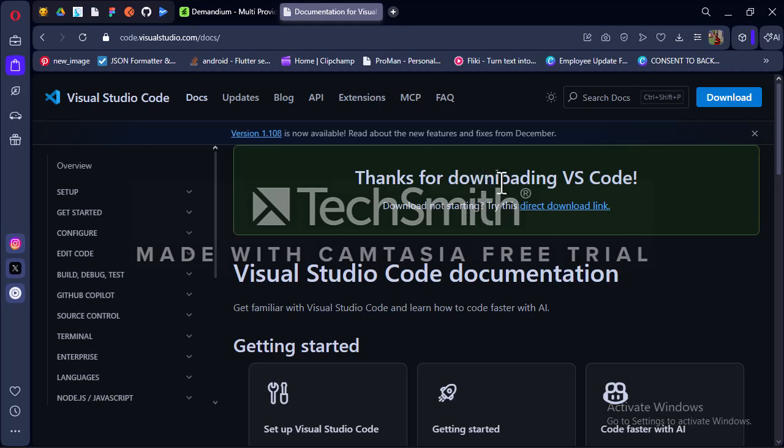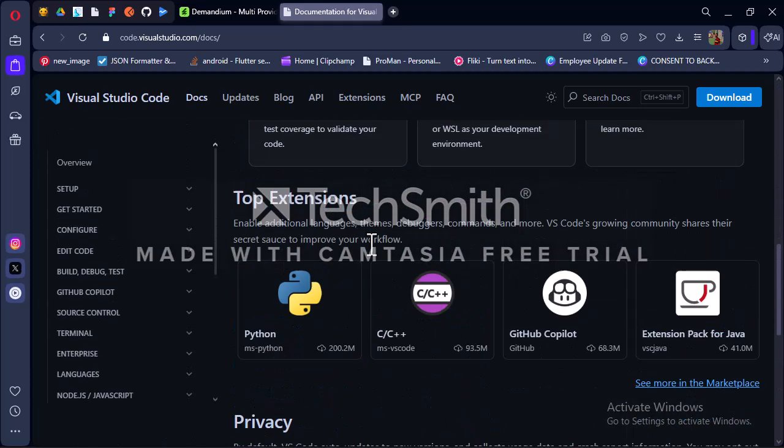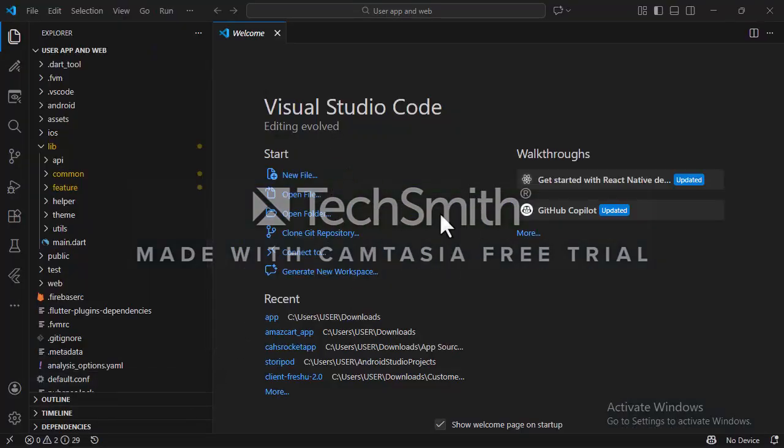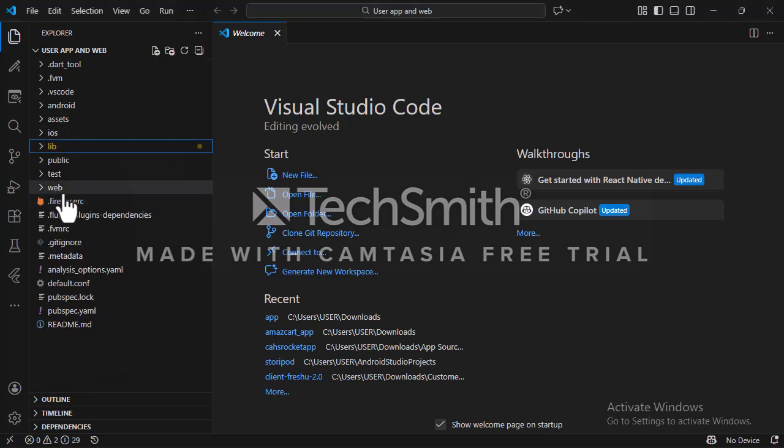So once your download is ready and completed, you want to go ahead and open your Visual Studio Code on your local machine and try to locate your downloaded script, and then try to run the script. So let's go ahead and do that now. Yeah, this is our code. This is the project script that we have.